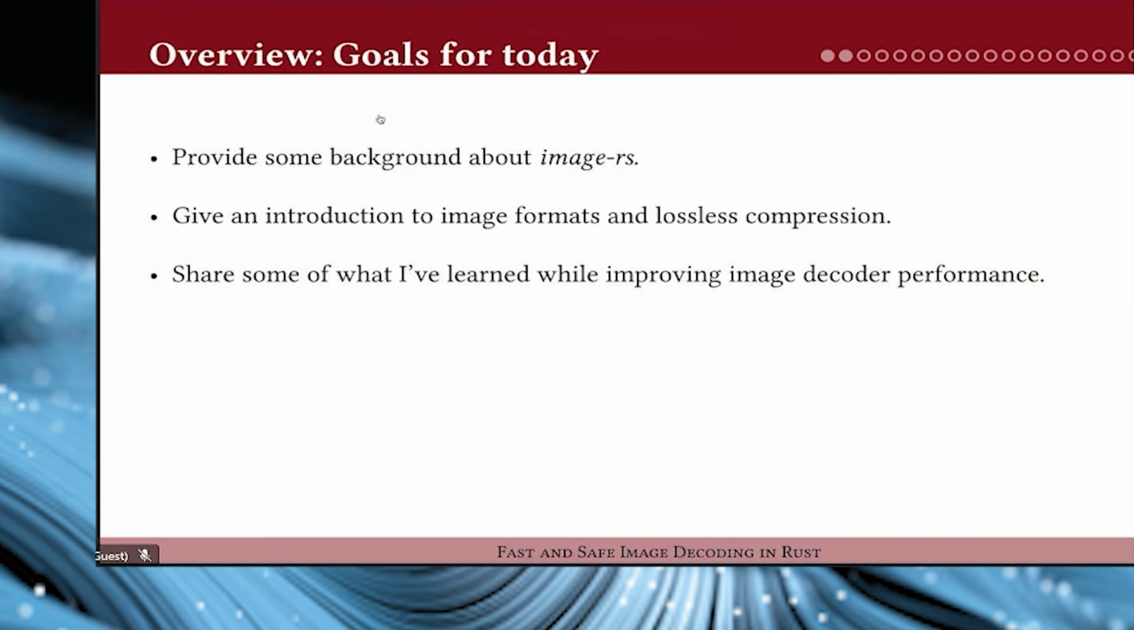So goals for today. I'm going to give a little bit of background about ImageRS, kind of what it is. Then I'm going to be talking about, first off, what is an image format, and then how do you use them and decode them, and then more on, well, once you are decoding an image, how do you make it fast?